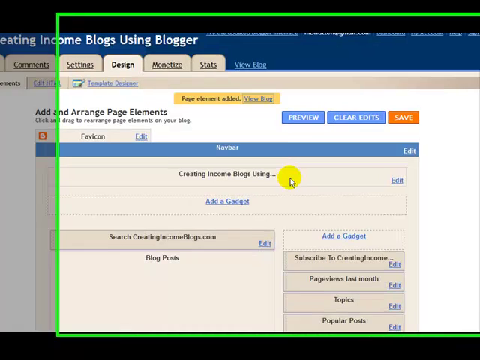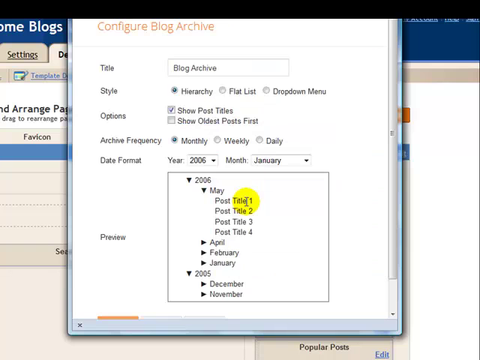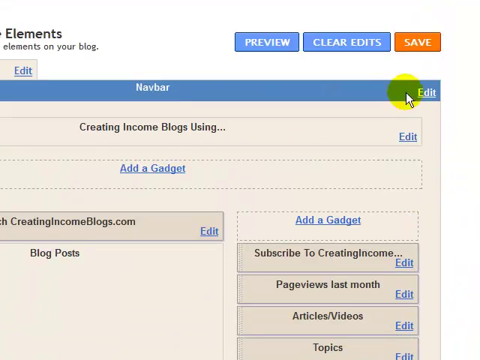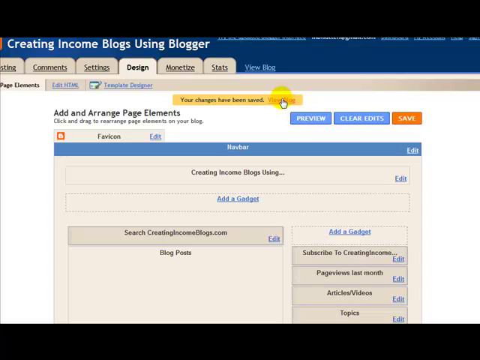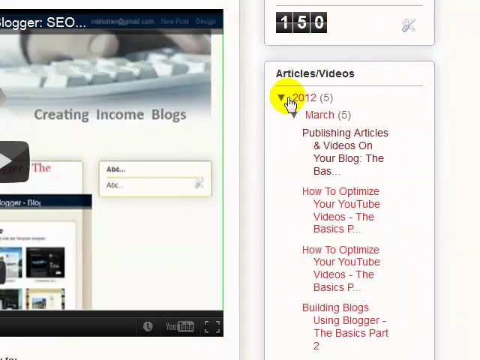Subscribe to this blog. The blog archive, you definitely want this because this is going to list your articles as you write them. I tend not to like blog archive. I'd rather put articles / videos. I'm probably going to put this underneath page views. Save. View blog. So here's your articles, videos by date.